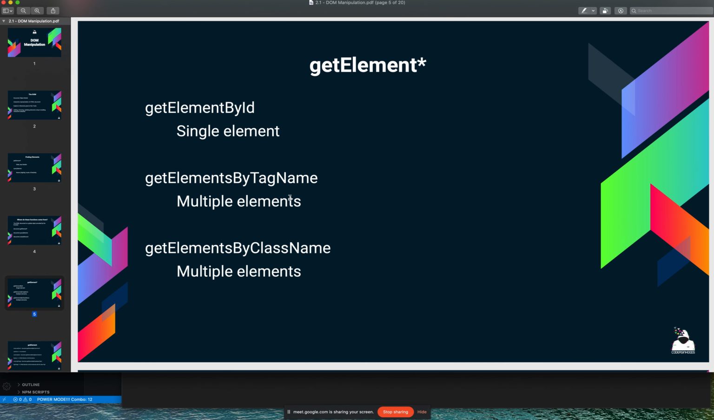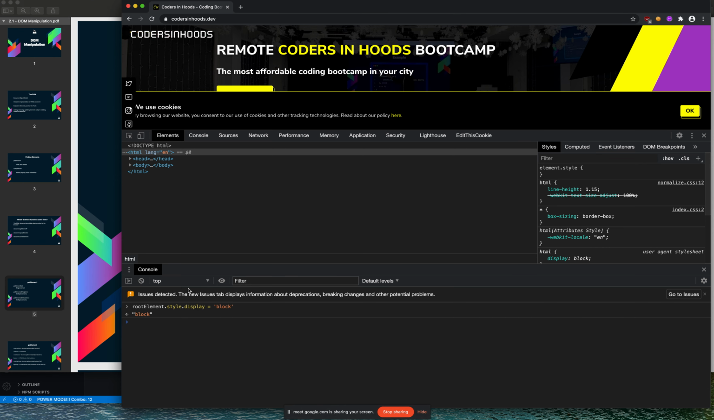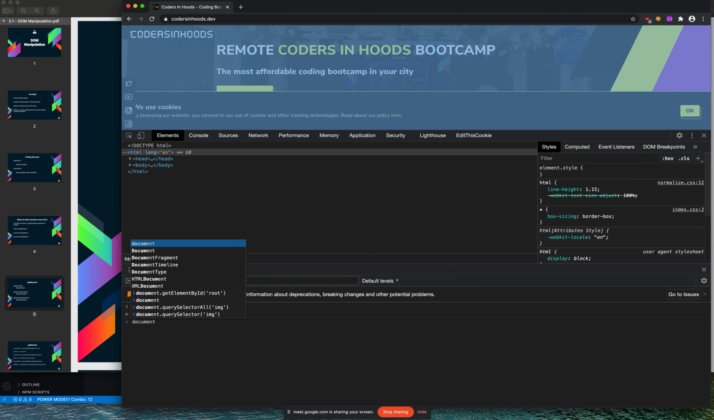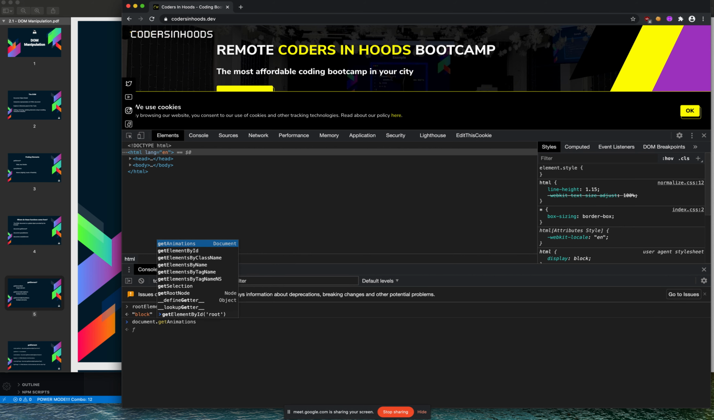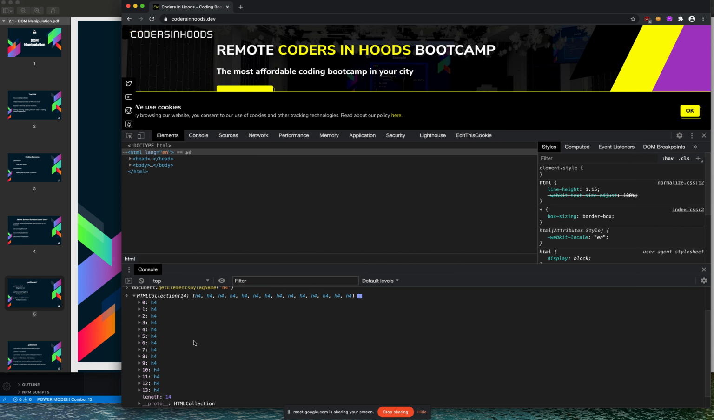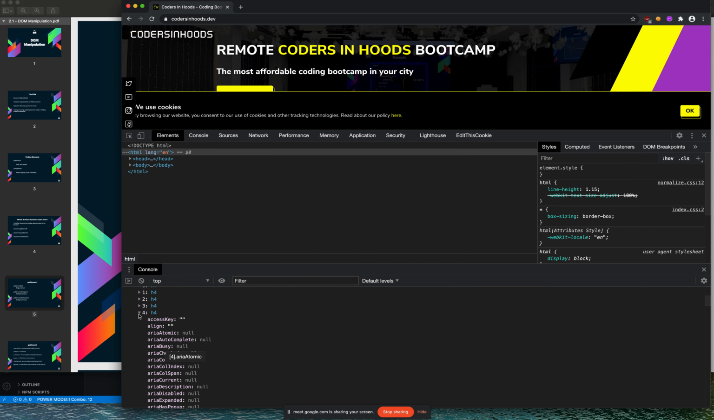Okay, you can get elements by tag name as well. So document.getElementsByTagName. We could try the H4s, so see if we get a collection of all the H4s on the page and some other properties on it. That's a bit too long to look at.